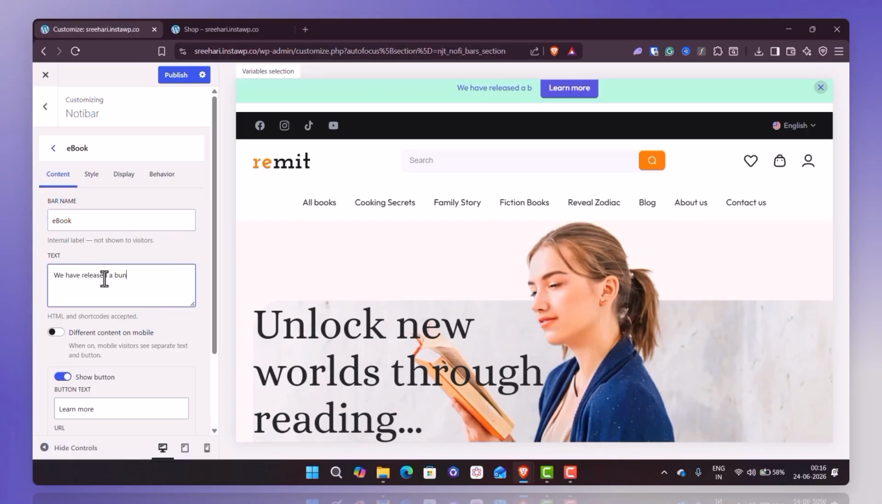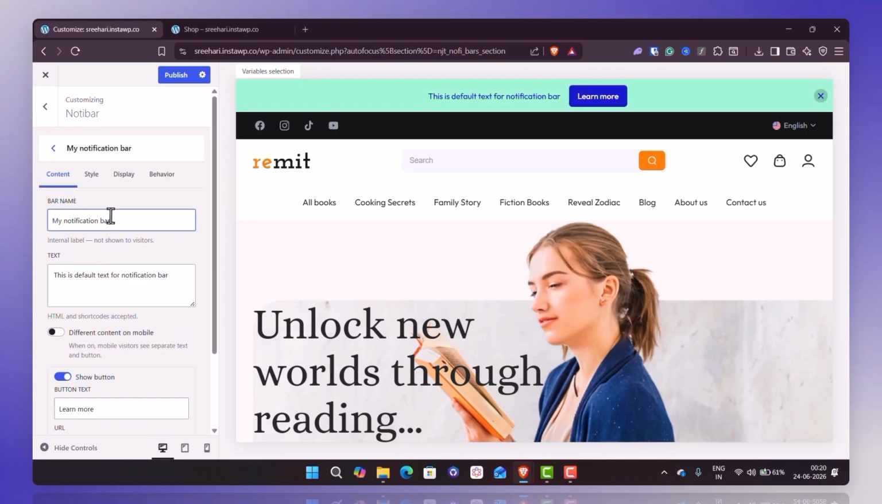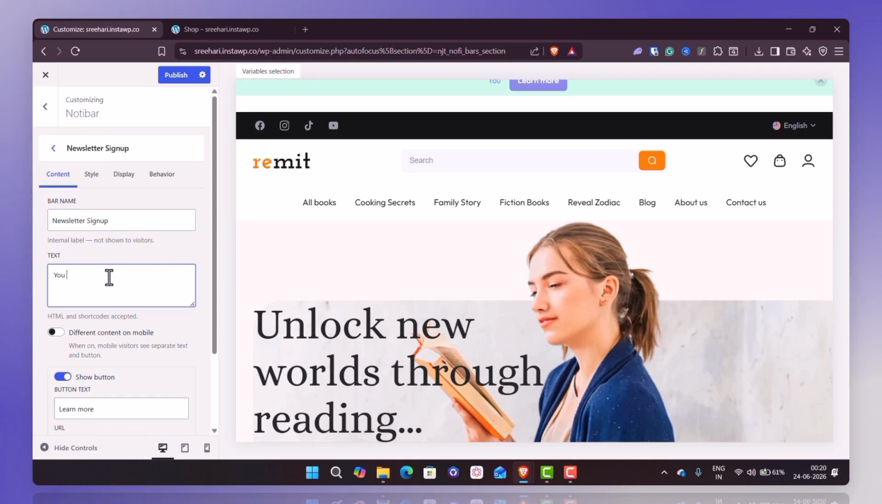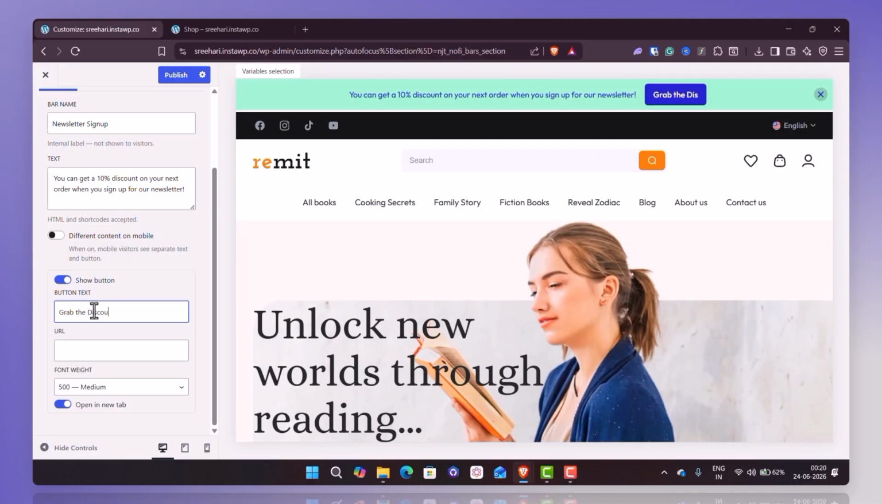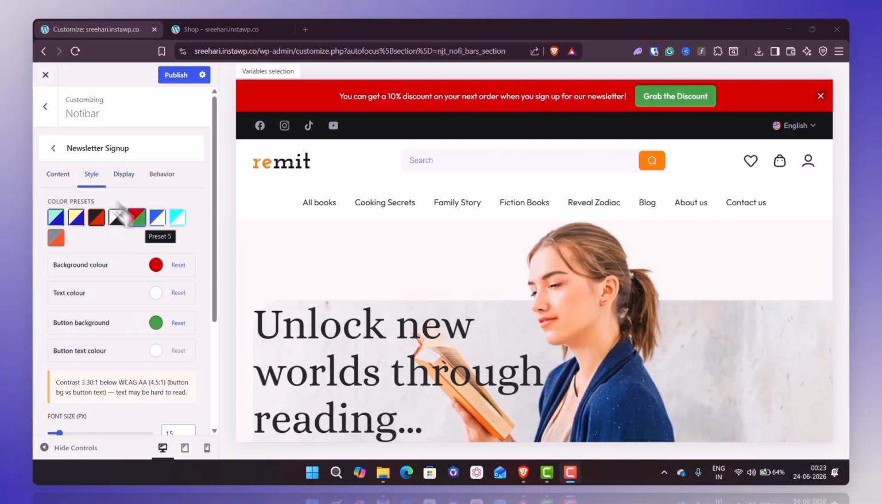For this one, we will be promoting our new eBook collection we dropped. For the third bar, we will show a newsletter sign-up promotion that lets people join our email list and receive a 10% discount coupon. We will add only 3 bars.